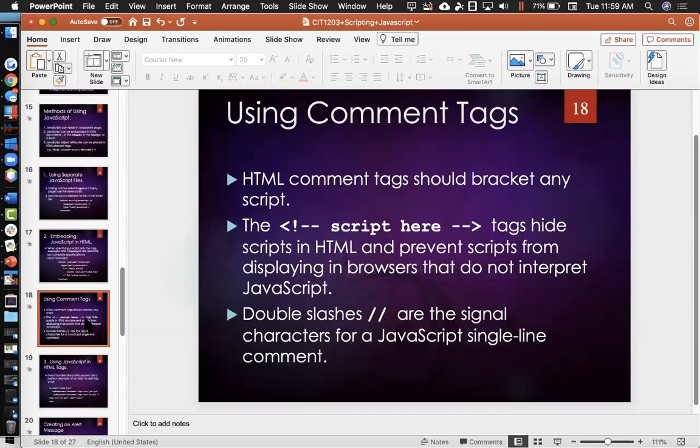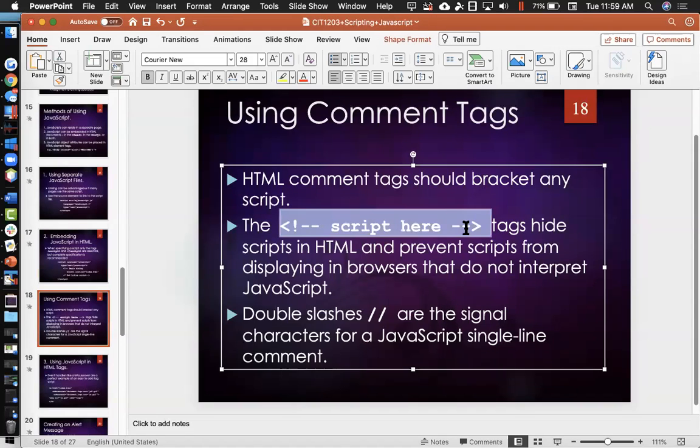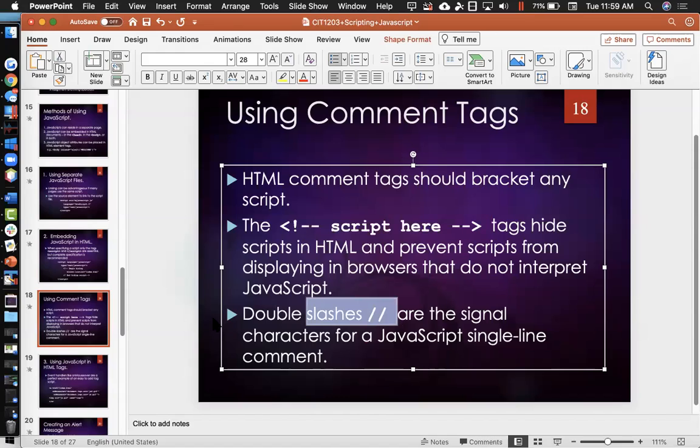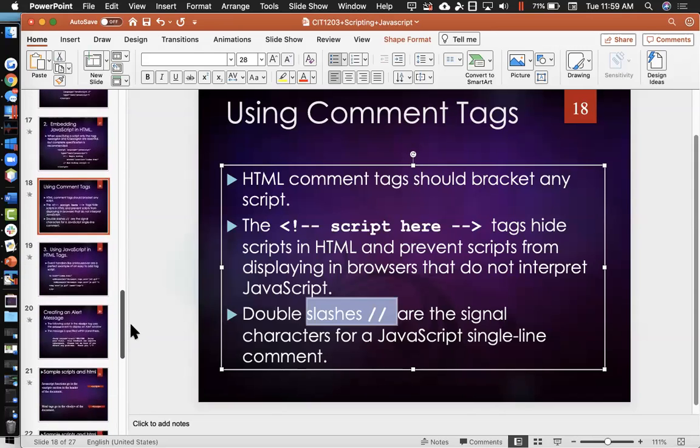Meh. Using comment tags. This hides the scripts in HTML and prevents scripts from displaying in browsers that do not interpret JavaScript. So that's an HTML comment. However, // is a JavaScript single line comment. It's the same thing we use the pound sign for in Python.